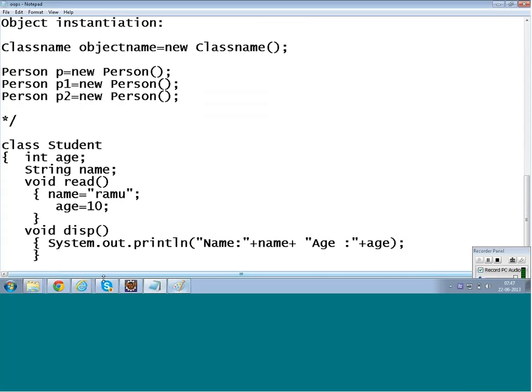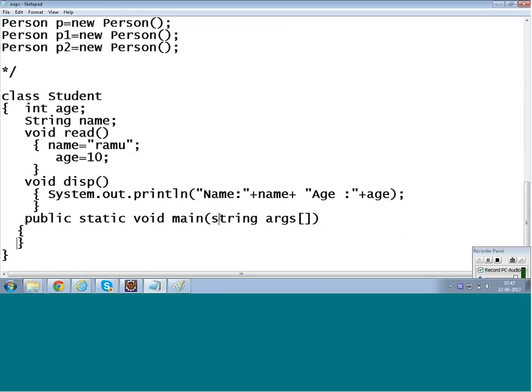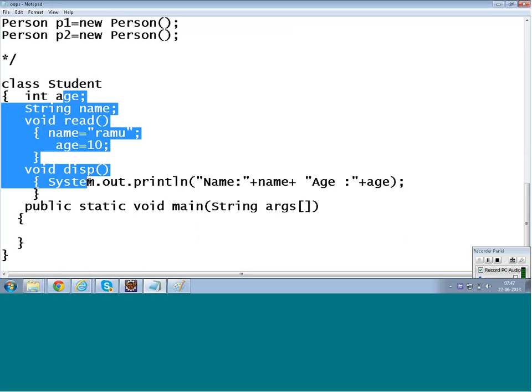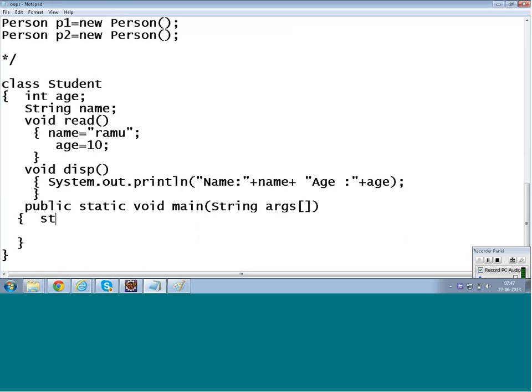Now to make our class executable, we must write public static void main. Main is also a member function of your class, which means it should also be inside your class. Now everything is enclosed in a class. We are not calling it, so it is not executed, and memory is not allocated. To allocate the memory, we should create an object: Student s equal to new Student. The class name should match, otherwise it cannot create. So Student s is equal to new Student. Memory gets allocated.